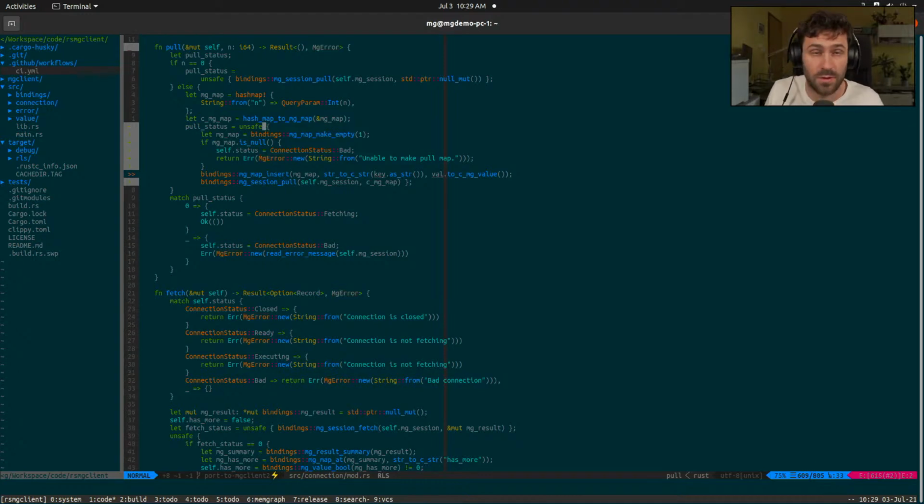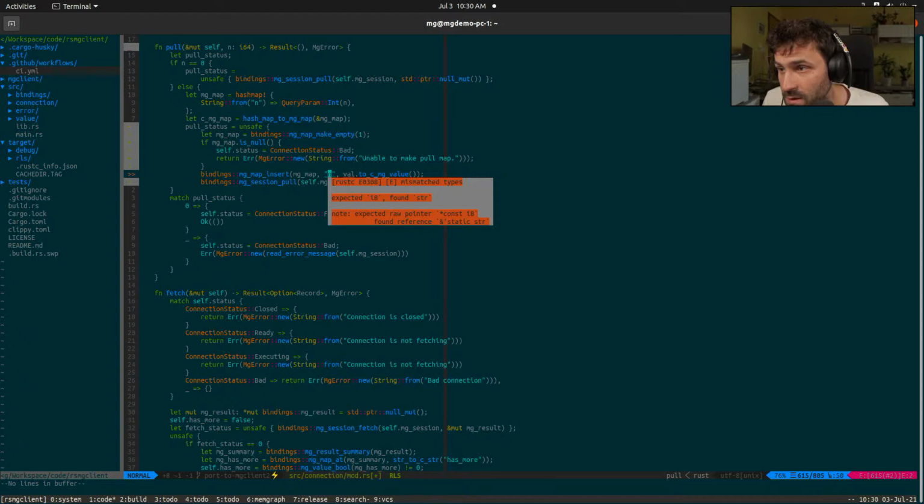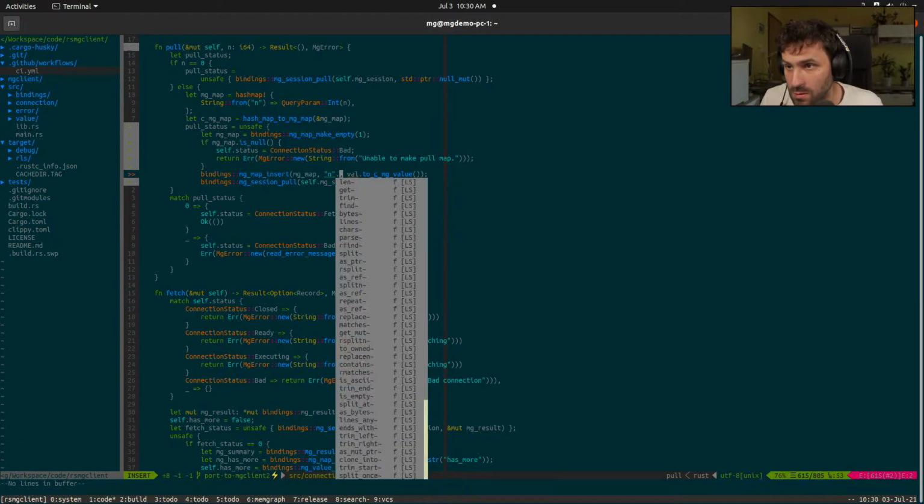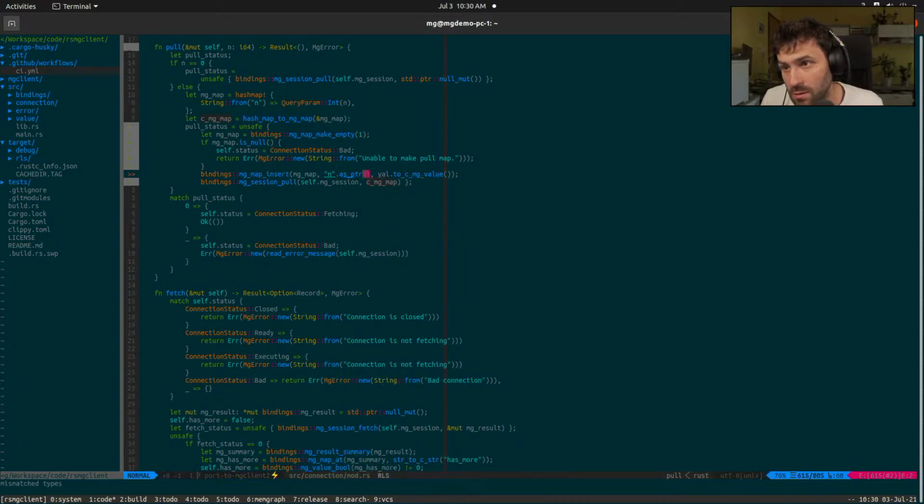Yeah, with coding, you always end up in a rabbit hole. So yeah, connection status bad, unable to make pull map. All right. Then we insert into mg map, but we insert directly. I think this should fly. What about SPTR? Not sure about that. Expected row pointer, found row pointer. Should be okay.